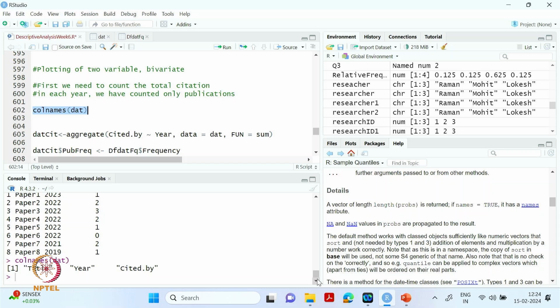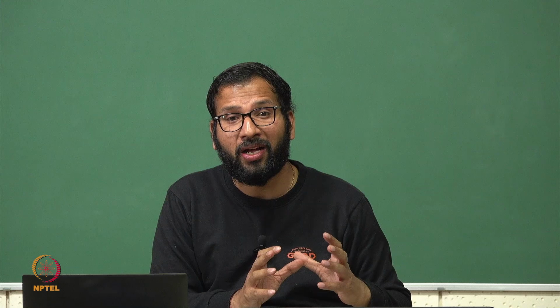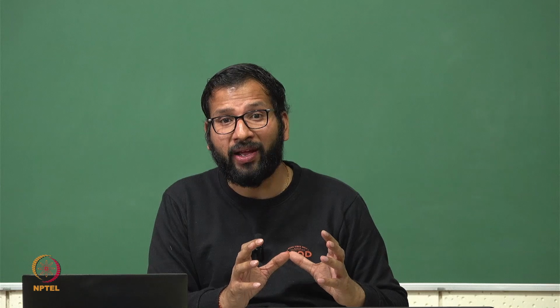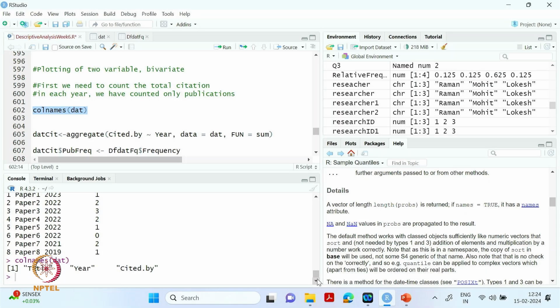Now what we will be doing is we want to know the total number of citations we got in a year, the way we have counted the number of publications in a year. For that, what function did we use? We used the table function. But for counting the citations we have to use a function called aggregate.